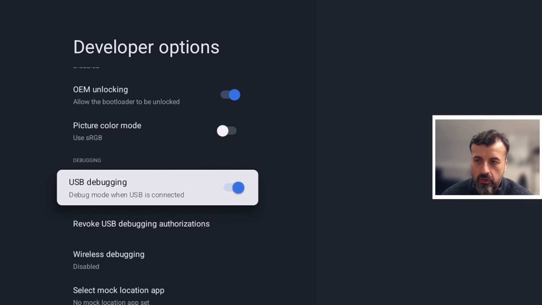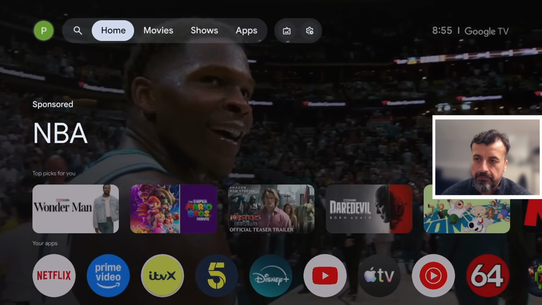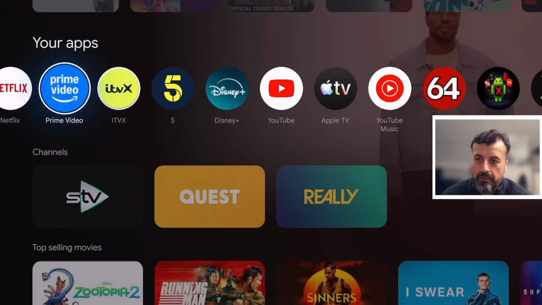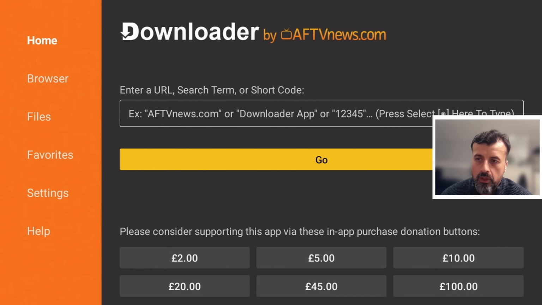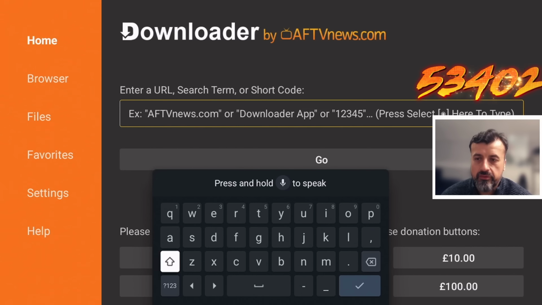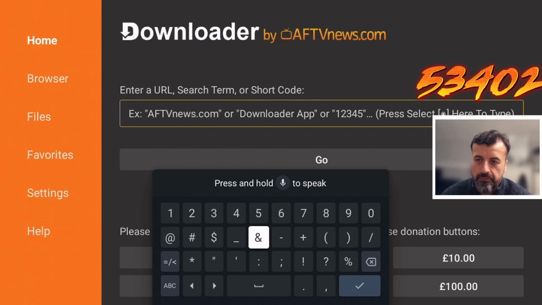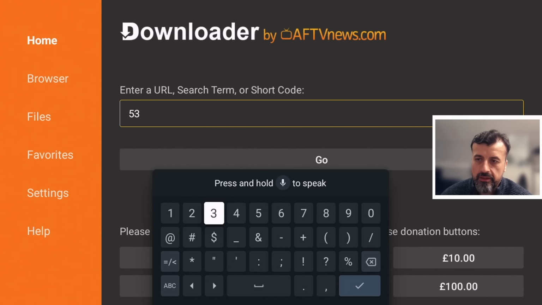Once you've confirmed that's on, you can now press the home button, and you can now open up Downloader and make a quick connection to my website, which is just TechDoctorUK.com. Or you can always type in the short code 53402, and this will take you directly to my website.